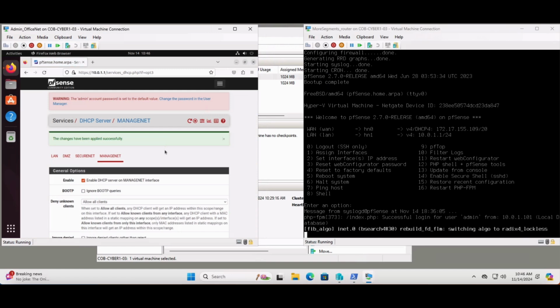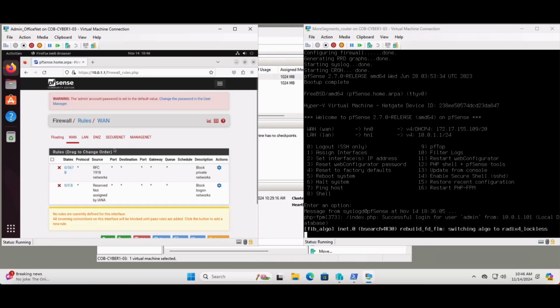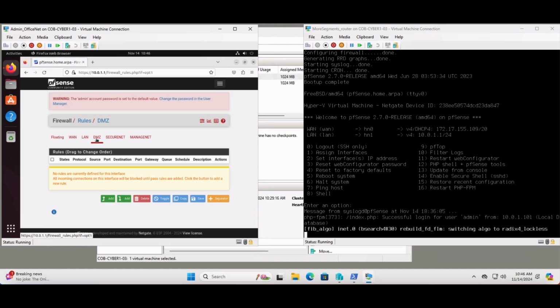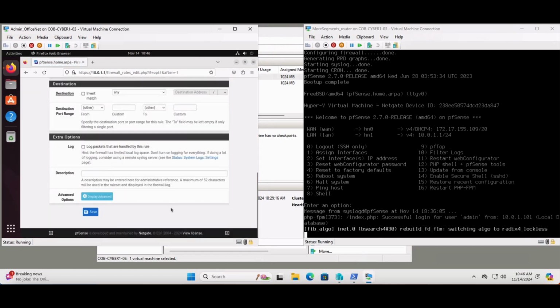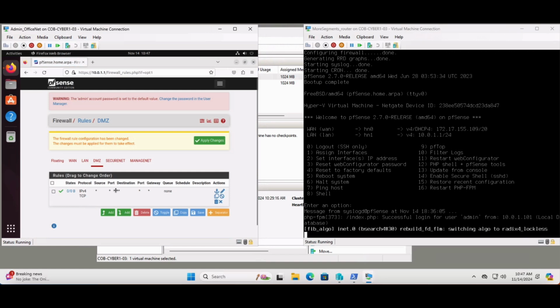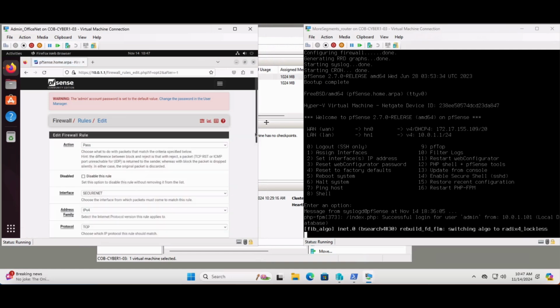Using the hamburger menu, navigate to the firewall menu and its rules option. Choose the DMZ segment. Click Add to add a firewall rule. Go to the bottom and save the rule. While this rule might not be a good idea in a real environment, it is fine for our purposes in this lab. When offered the chance, apply the changes. Proceed to create similar rules for the SecureNet and ManageNet interfaces.